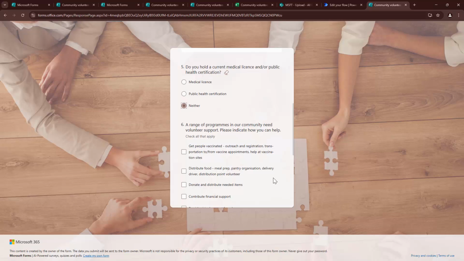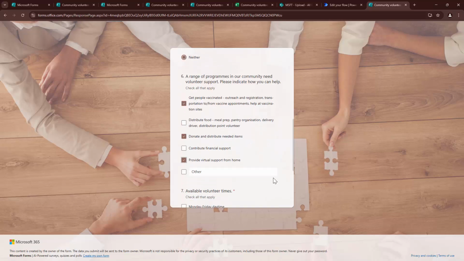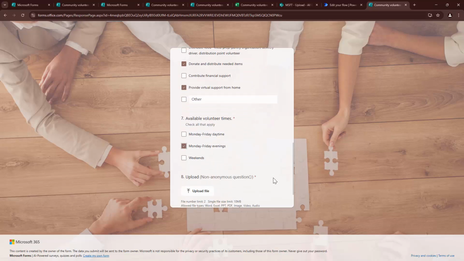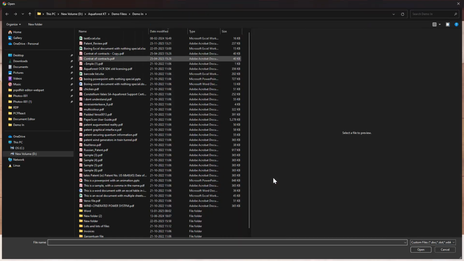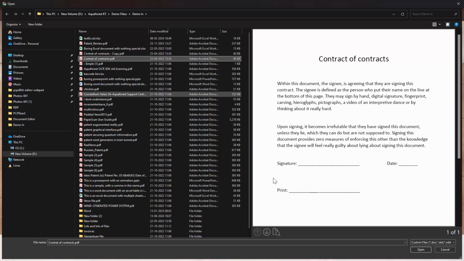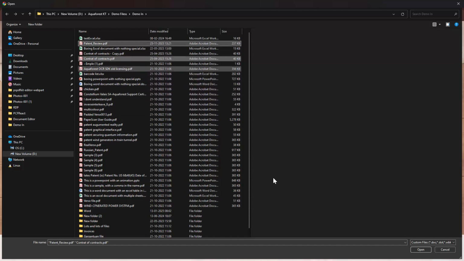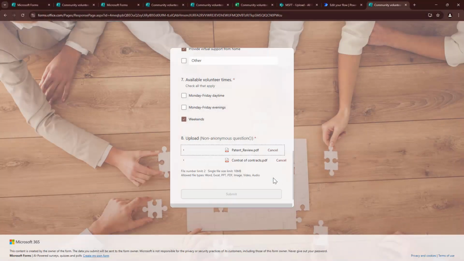I have neither. I'll go ahead and say donate, provide virtual support. I'm available Monday to Friday. I'm available only on weekends. And I'm going to upload 2 documents, right? I'm going to upload the contract, and I'm going to upload the patent review. So let's say 2 documents, 2 PDFs. The 2 PDFs have been uploaded.